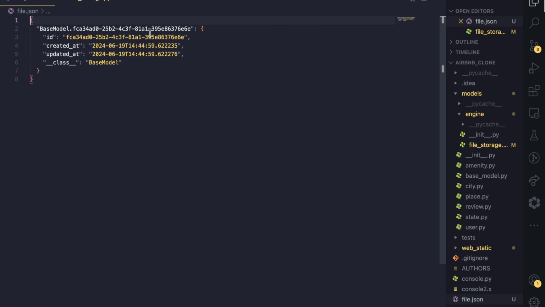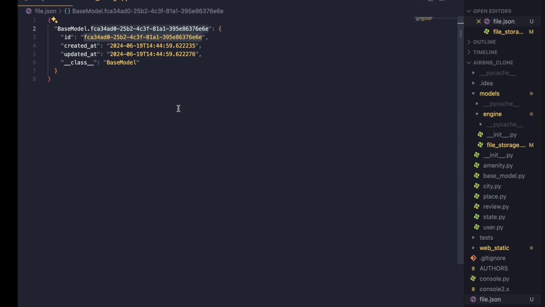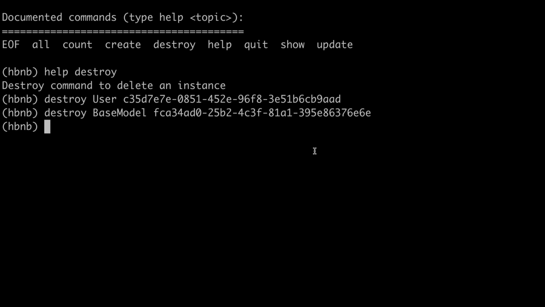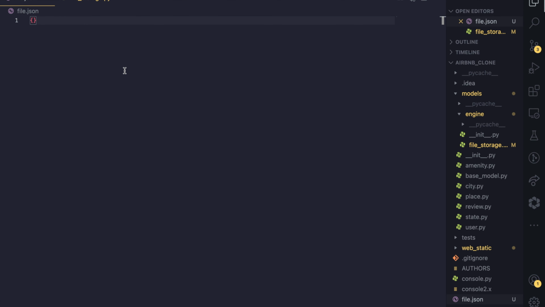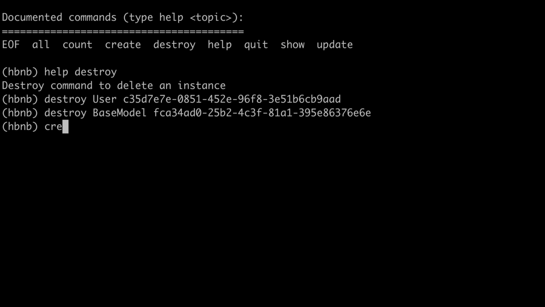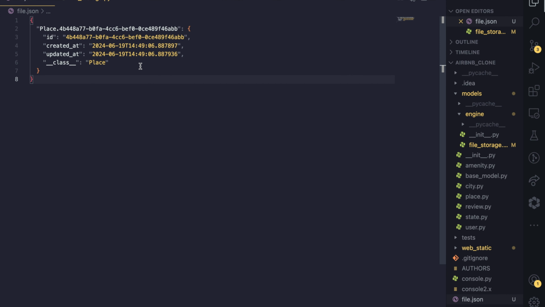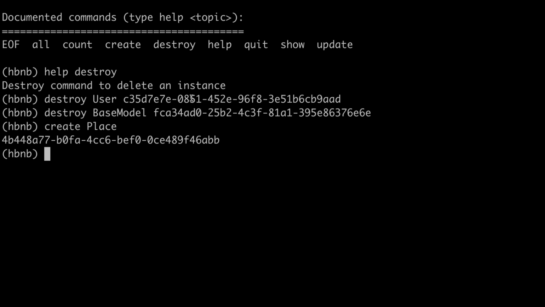We only have the BaseModel, and we can decide to delete the BaseModel. We just have to copy the ID, come over here and do destroy, say BaseModel, and pass this. And right now, if we go back to the file storage, we're no longer going to see the BaseModel. Now we have an empty file storage. Then we can decide to create again. We'll have a model called Place. Then we can create Place, and we'll go back over here, and we now have the Place, right? So this was what we had initially in our console.